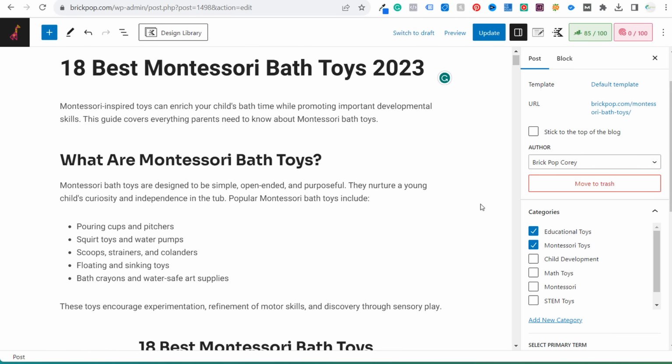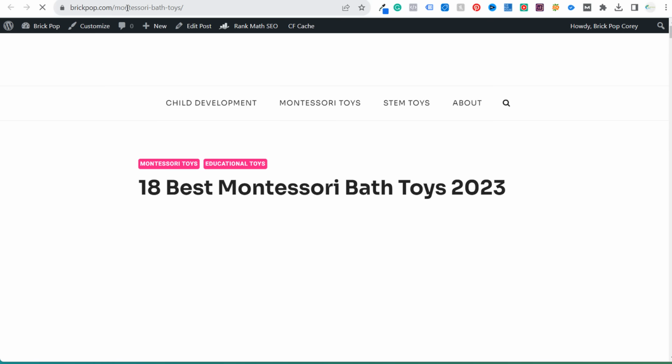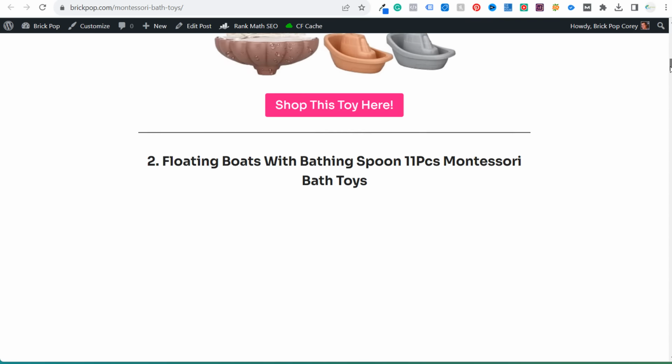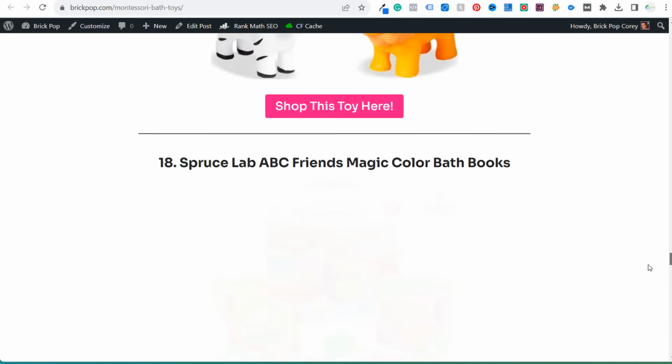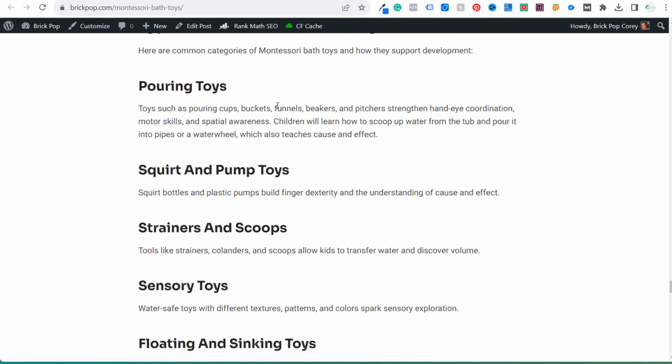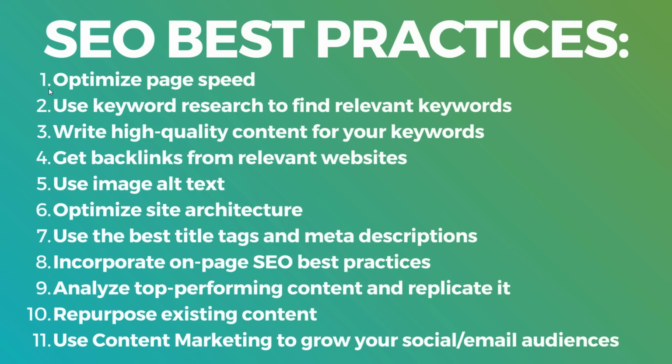You also want to make sure that when people are actually visiting your individual page, it's easy to navigate. It loads quickly. So this is loading pretty quickly. Come down. Images are loading well. Easy to navigate. We're using headings. It's easy to read. We have good content. It's all geared towards our main keyword of Montessori bath toys. So just some different SEO best practices to keep in mind. And then ultimately what we're trying to do is get more backlinks, increase our audience by actually sharing this content out on social media. So that is going to be some of the different SEO best practices.